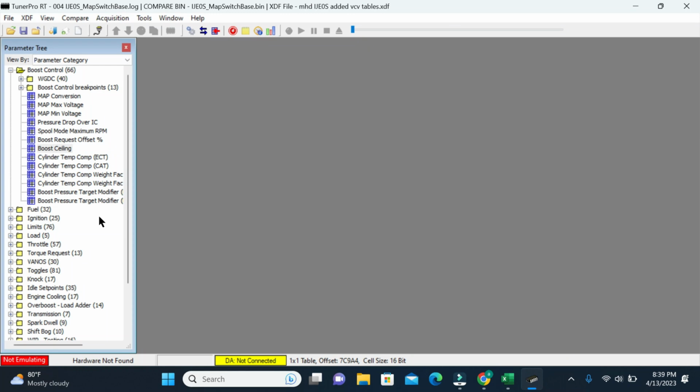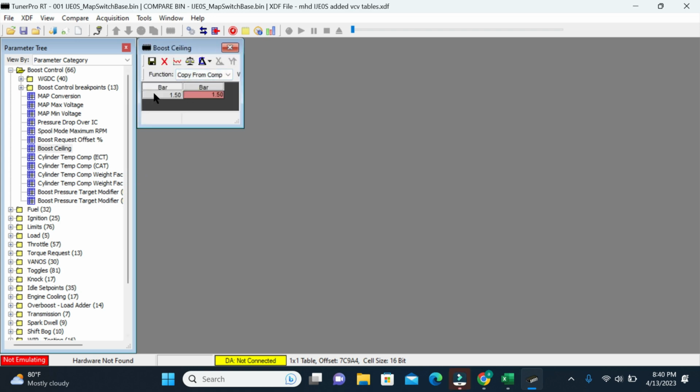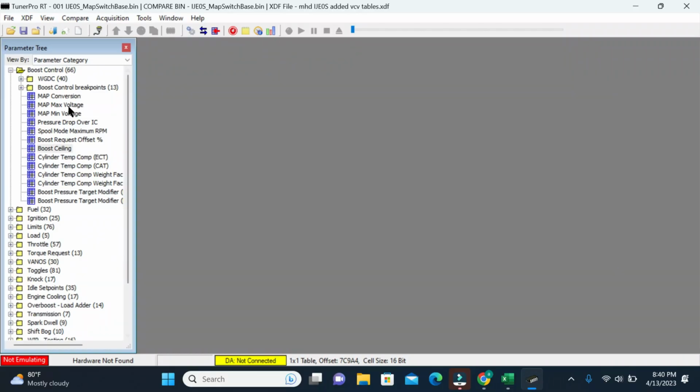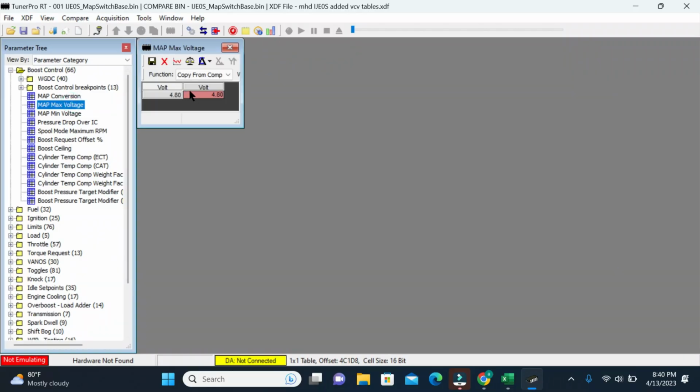Then you want to go through and take off all the limiters on these tunes, and there are quite a few. Boost ceiling is the first one. Stock, it comes at 1.28. Change that to 1.5. Map max voltage is the next one. That comes stock at 4.47. Change that to 4.8.